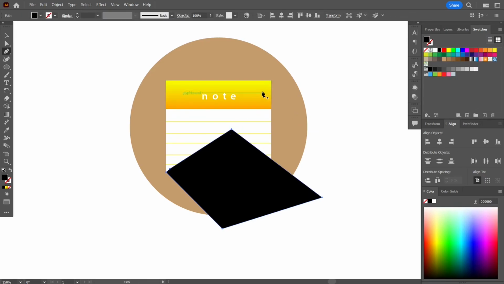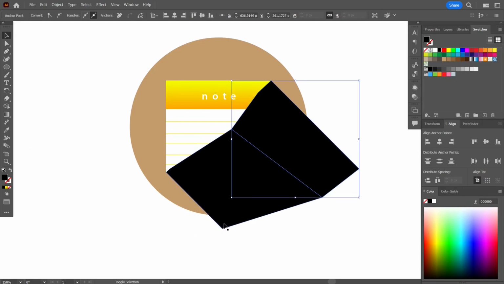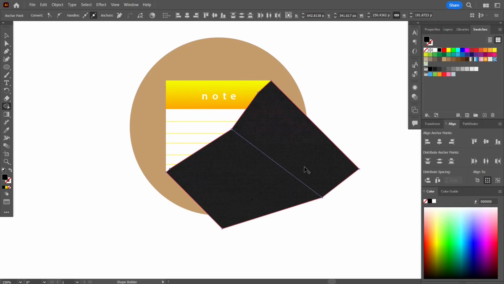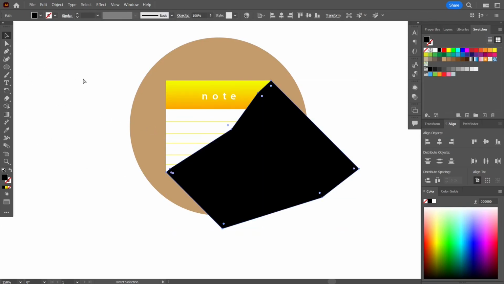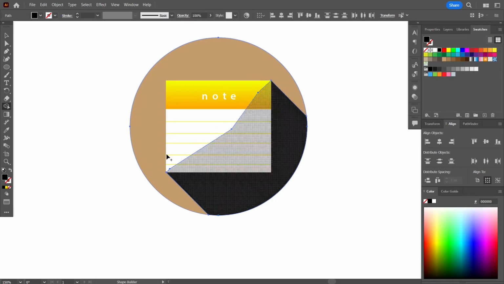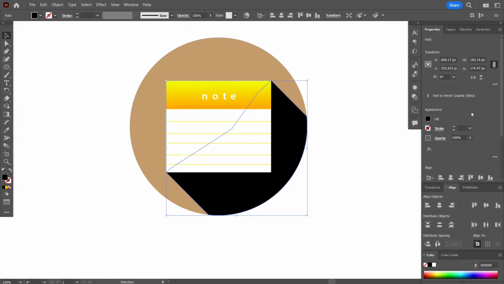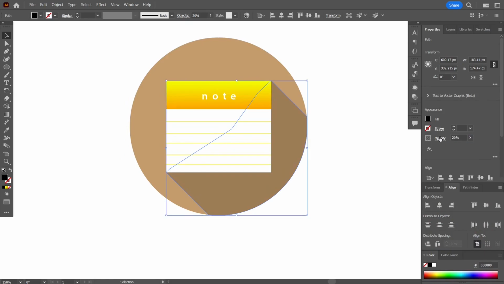Take this and take this one and press here, give it a 45-degree angle. Join these quickly, select them, shape builder, single shape, push it down, select both, shape builder, alt minus, just select this, come to properties, set the opacity to 20%, and that's it.